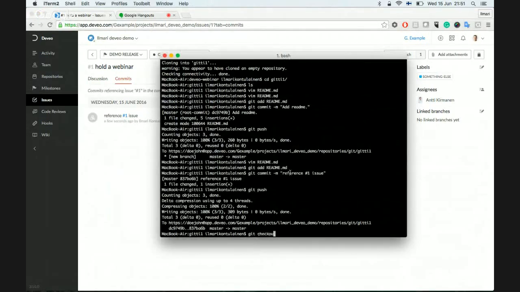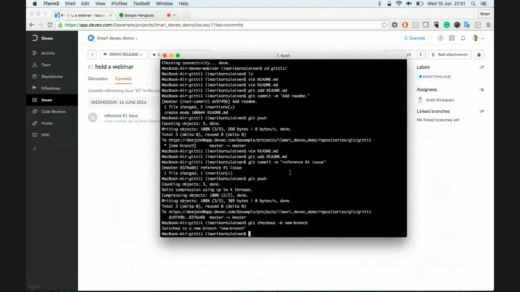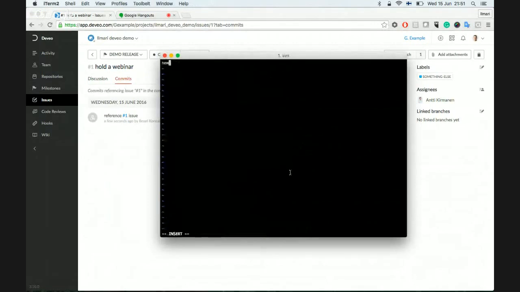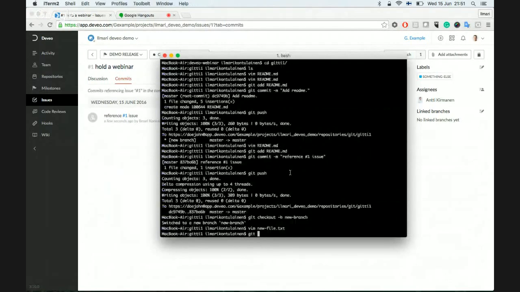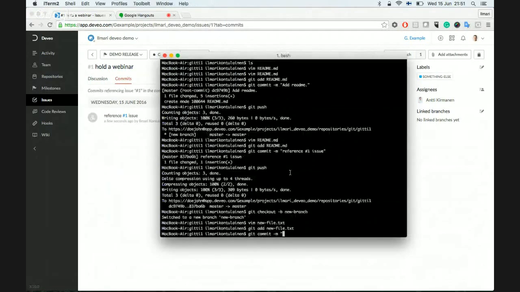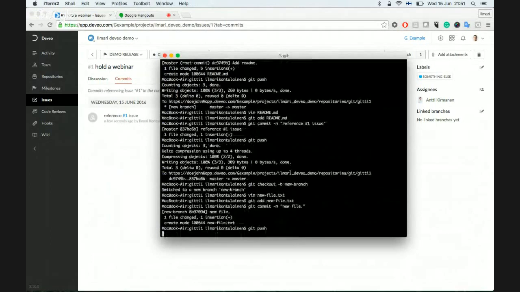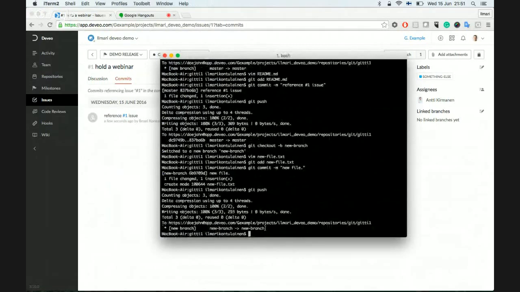So I will check out the new branch, and now I'm in the branch, and I will do some demo changes for the sake of the demonstration, and I will add the file, commit it, and I will push the changes. So it will now naturally create a new branch for me. Yeah, all right. And how the code reviews work in Deveo, they work branch based.